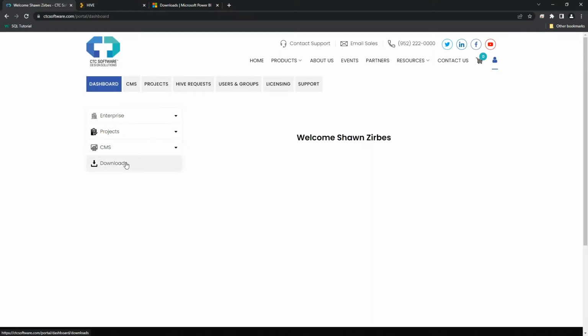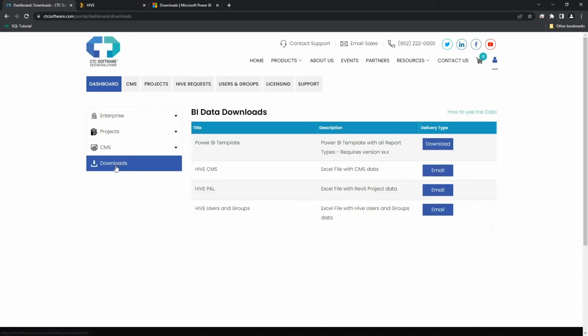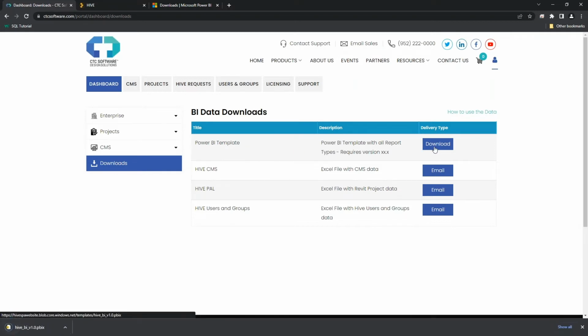If you want more, if you want to dig deeper, then what I recommend you do is go to the downloads portion. And there are 4 separate downloads here, 3 that you'll get continually and 1 that you'll start with. So first off is this Power BI template right here. I'm going to download that directly right now. You can also go in here and request the HIVE CMS data, the PAL data, and the users and groups data, the 3 different collections of info that are going to be able to be used to build up this report. And you simply hit the email button for each one of these. And what it will do in the back end is prepare those reports for you.